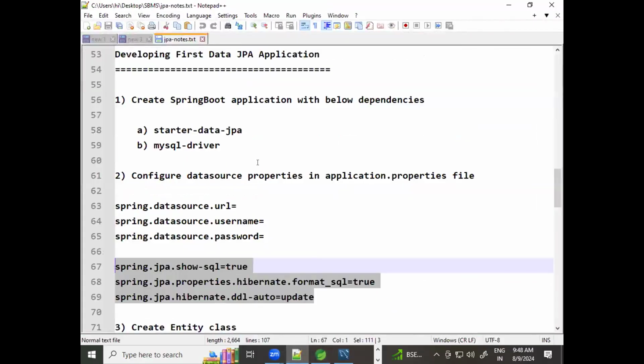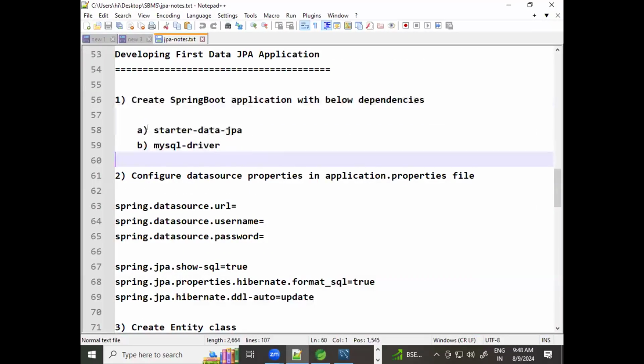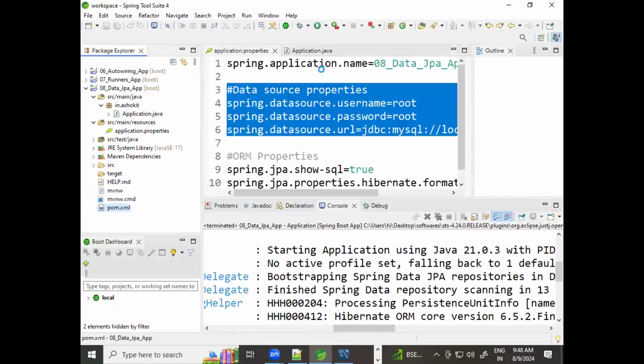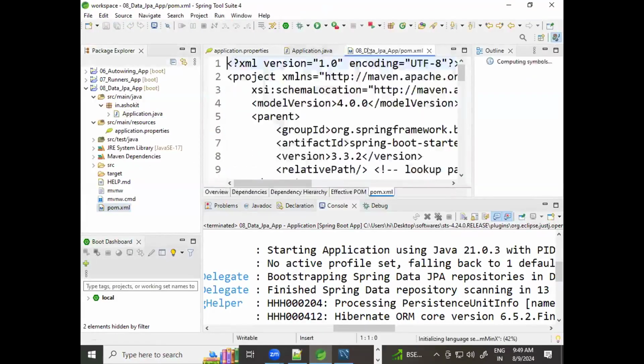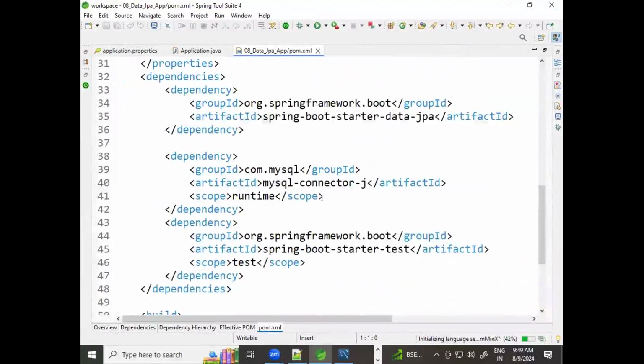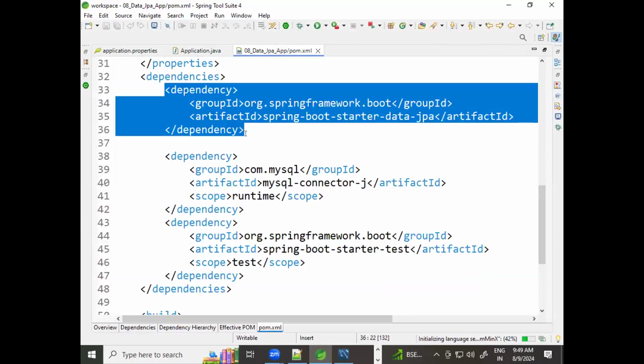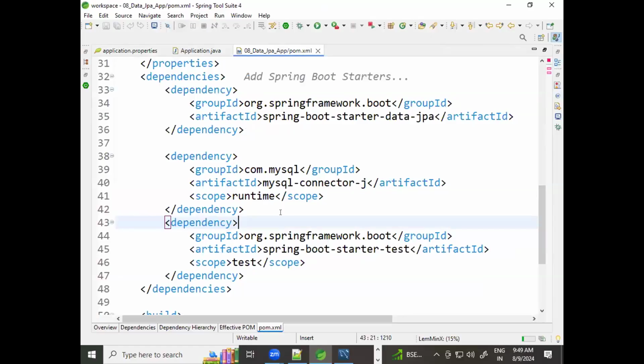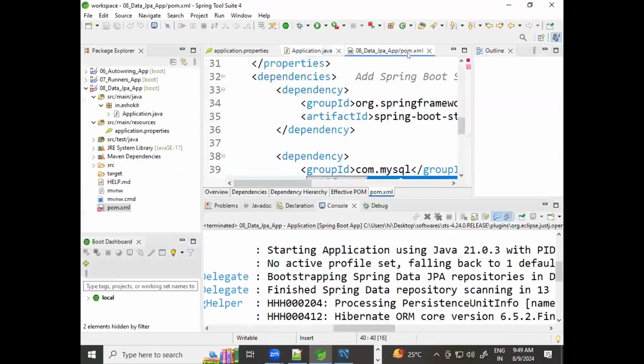We are able to create the boot application with the JPA starter and MySQL driver. So if you go to the pom.xml of our project, the starter dependencies will be available. In the pom.xml, starter data JPA, MySQL connector. You need not download the driver. The driver will be downloaded by Maven only. So we are using MySQL connector here.